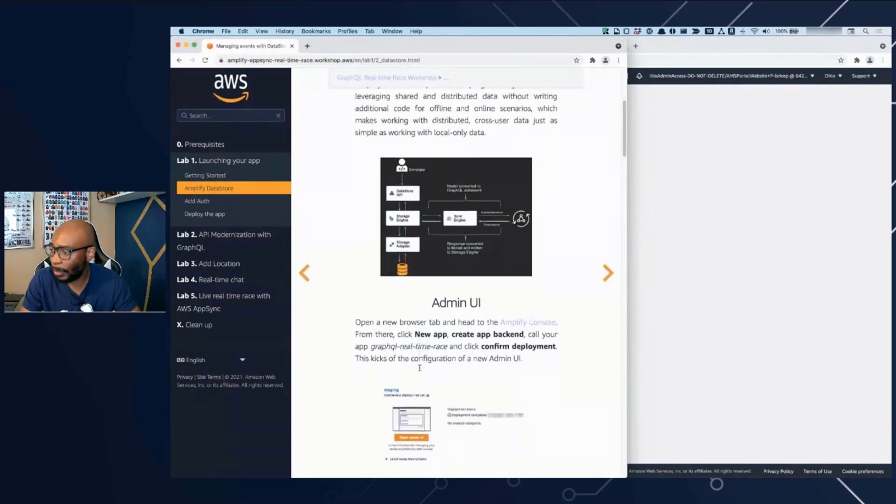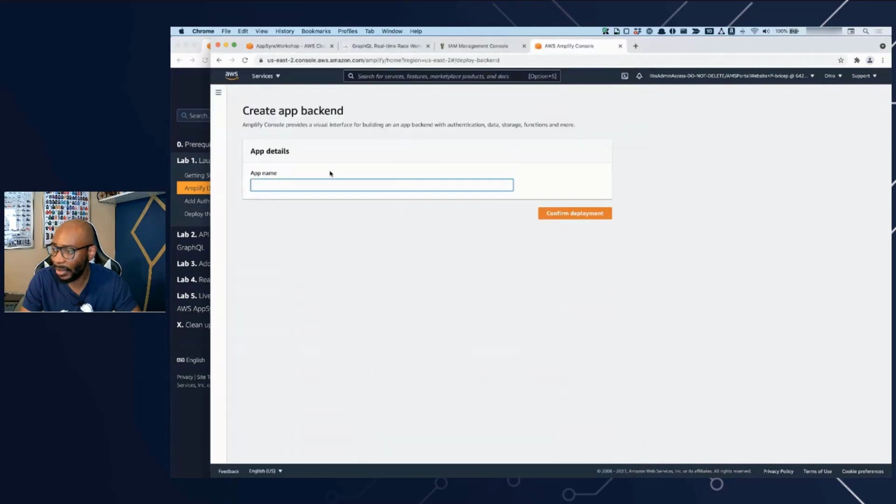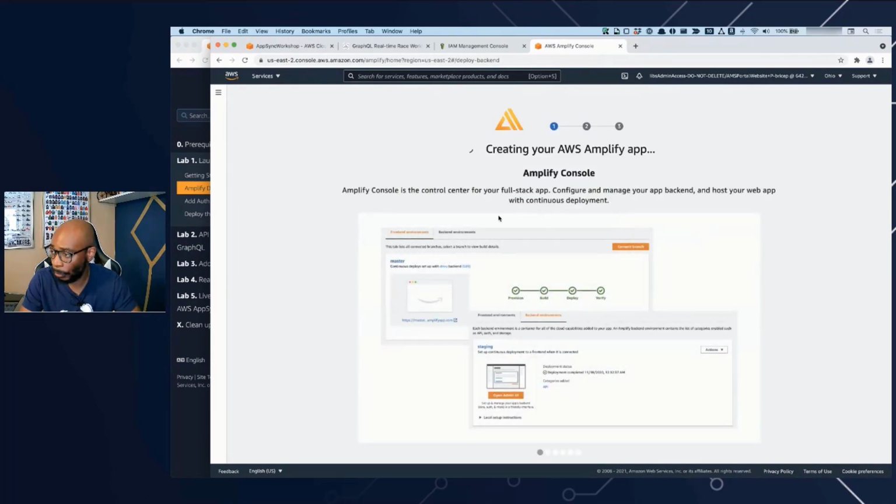And what do I want to name this? I want to name it GraphQL real-time race. So this is essentially the name we're using across the board. So, GraphQL real-time race, confirm deployment. Okay, this is going to take a bit of time to deploy the resources for the admin UI. But when it's deployed, we'll take a look at that. It's going to make it really easy to interact with our resources.